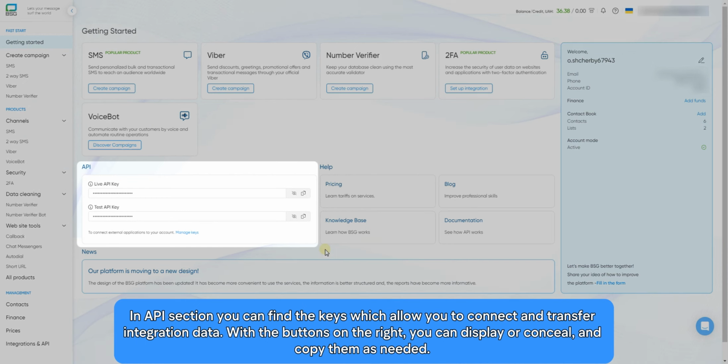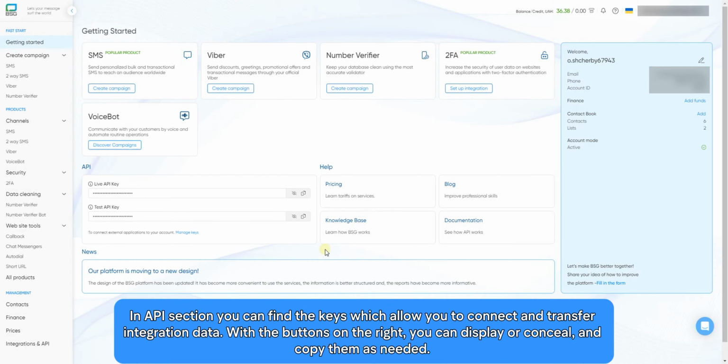In API section, you can find the keys which allow you to connect and transfer integration data. With the buttons on the right, you can display or conceal and copy them as needed.